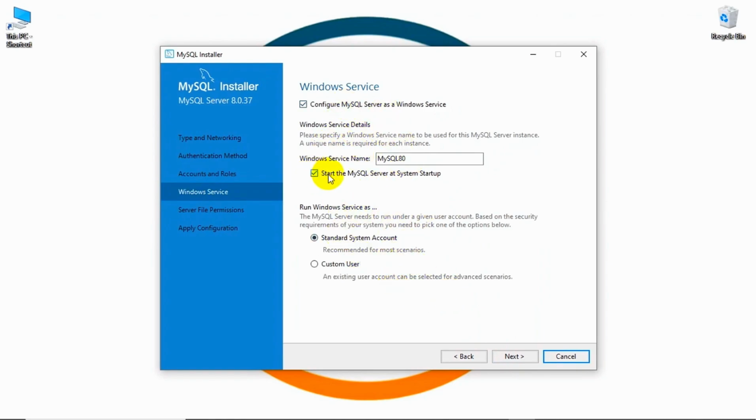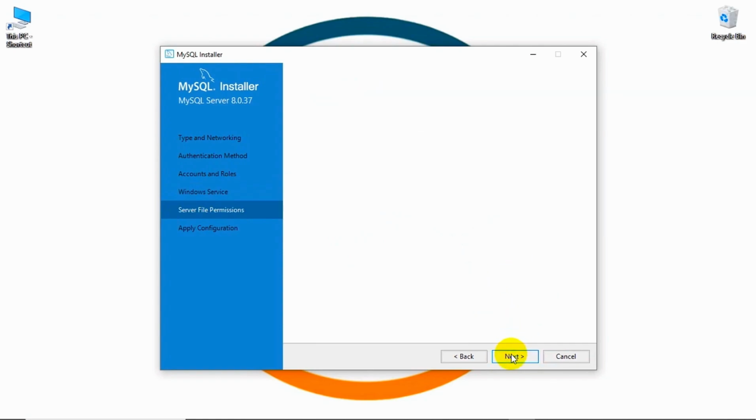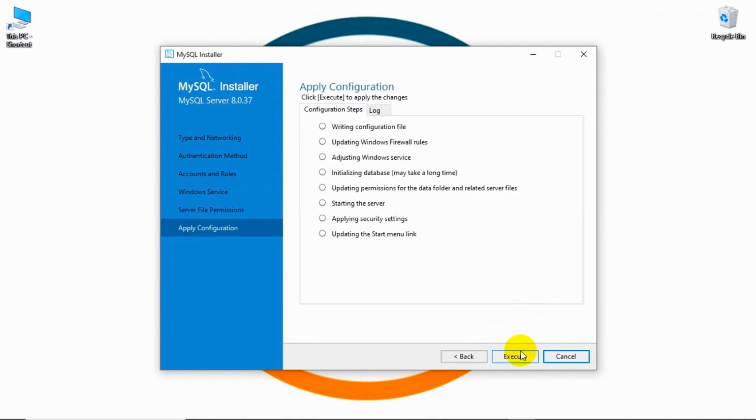You can also uncheck start the MySQL server at system startup, but I recommend keeping it checked, because it can take up a lot of space in RAM otherwise. So don't be worried, just check it. It will be better for your use. So click on next and another time next, and after that click on execute.